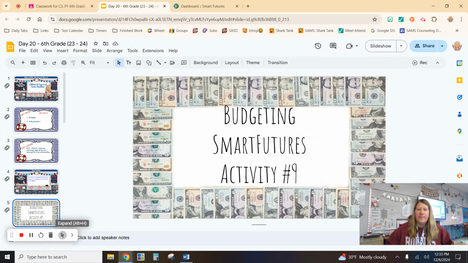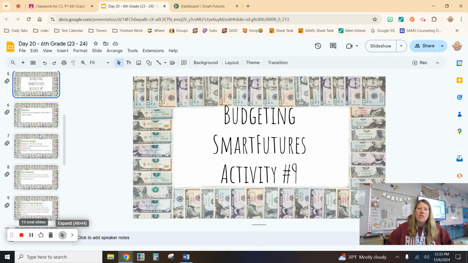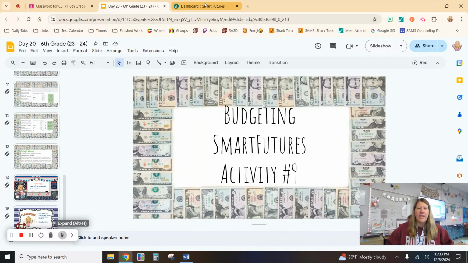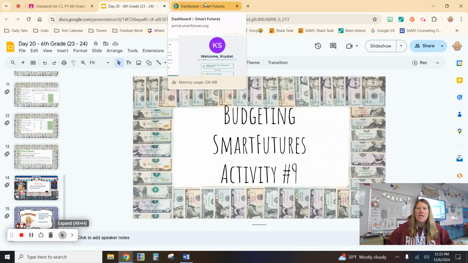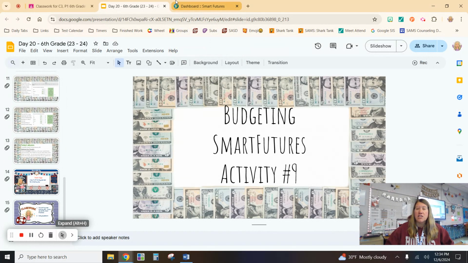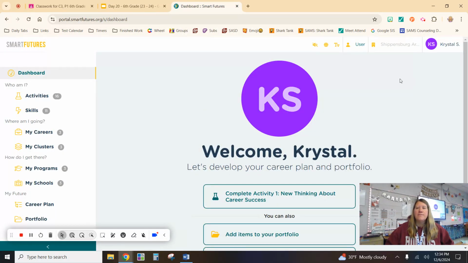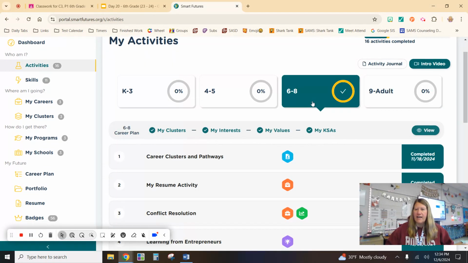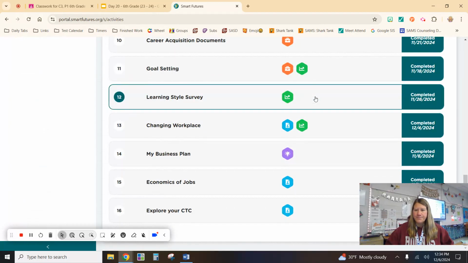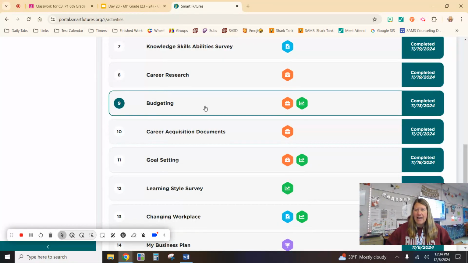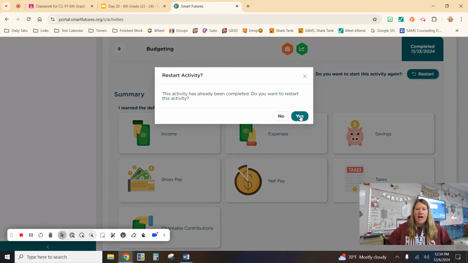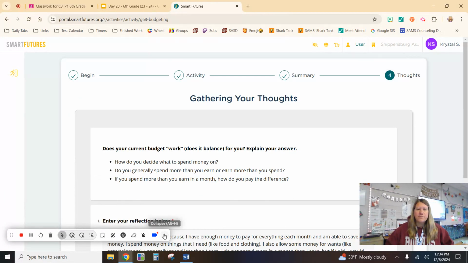You are doing activity number 9 in Smart Futures. I do have slides on there, but I'm just going to go straight into Smart Futures and show you what this is. Once you get logged in, you're hitting Activities over on the left-hand side, which we've done before with the goal setting. We're going to scroll on down to number 9, which is budgeting.